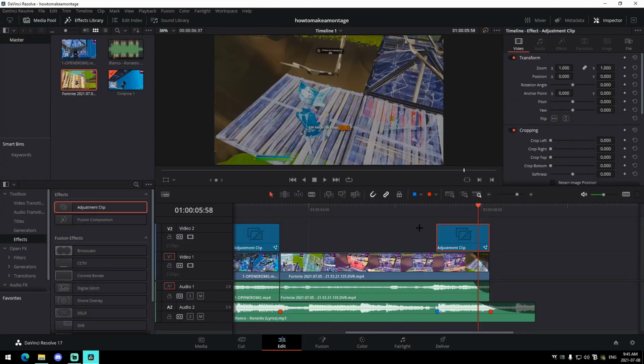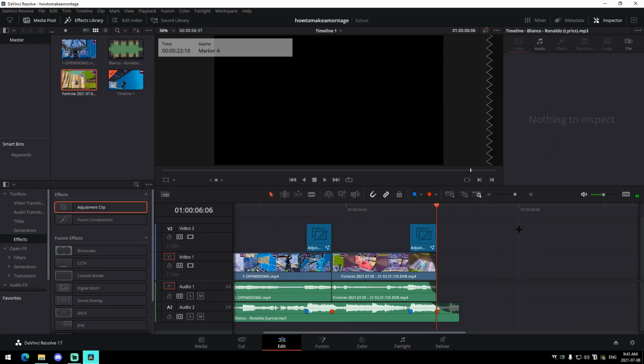So yeah, it should be good. And that's pretty much just a basic impact. I'll have that in the description as well. Both of those should be down there.